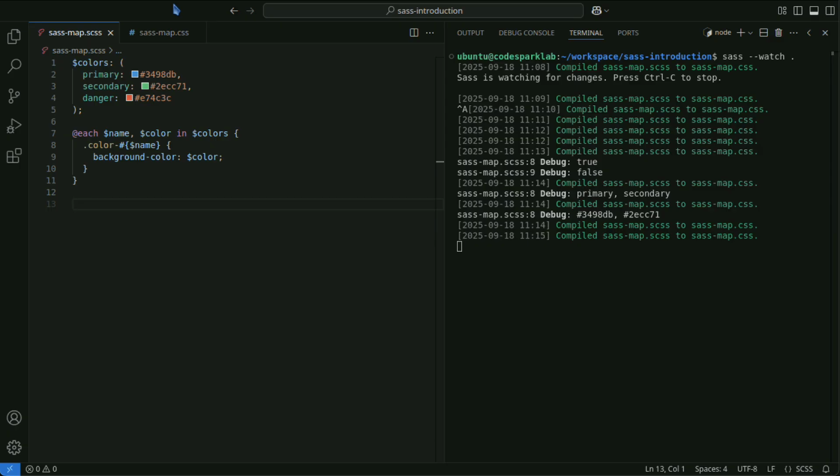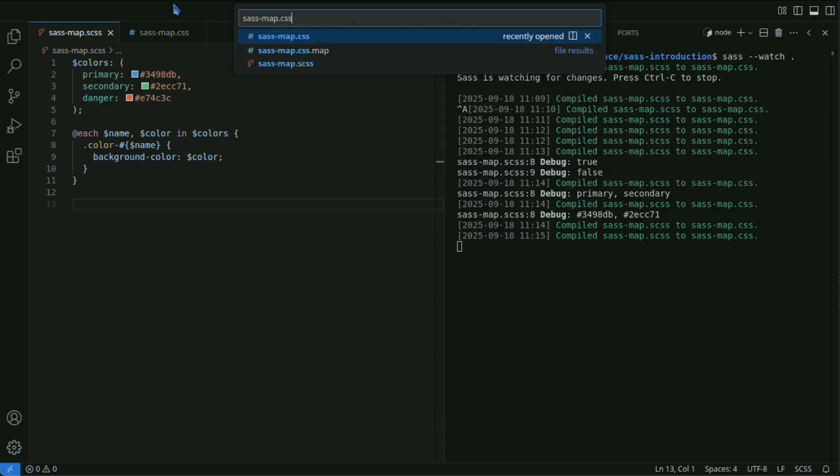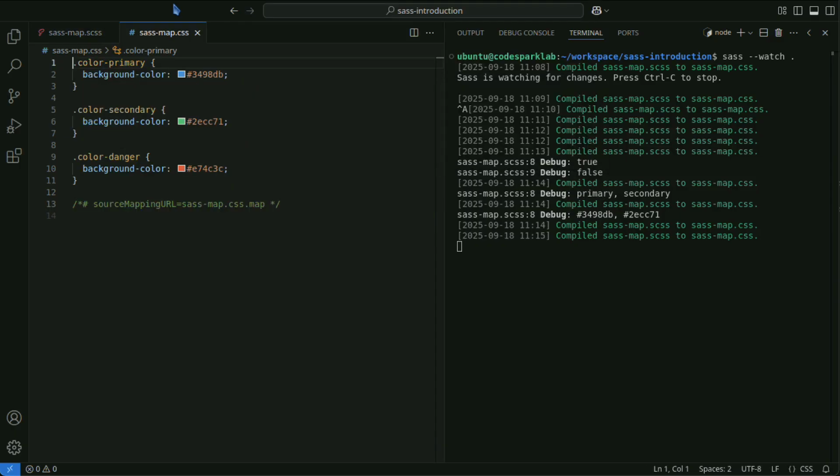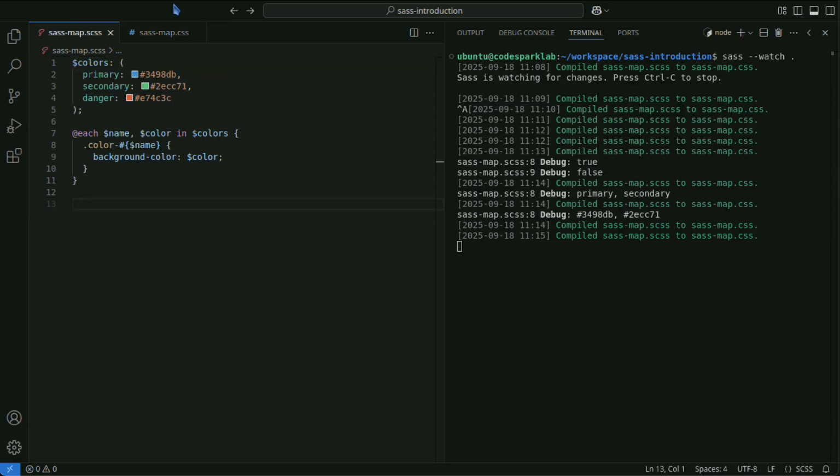This code loops through each key and value in a SAS map and automatically generates a class for each color. When the SAS file is compiled into CSS, it will look like this. Maps can also have a nested structure. In this case, use nested map.get functions.